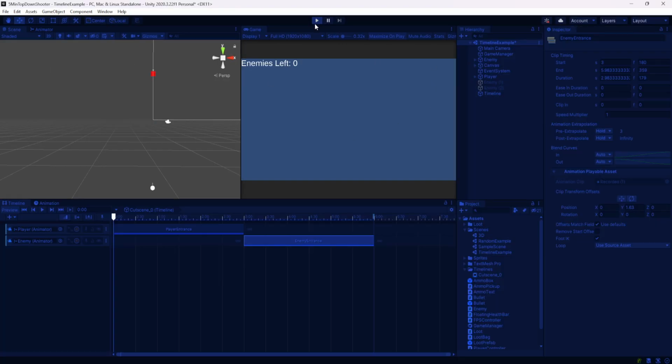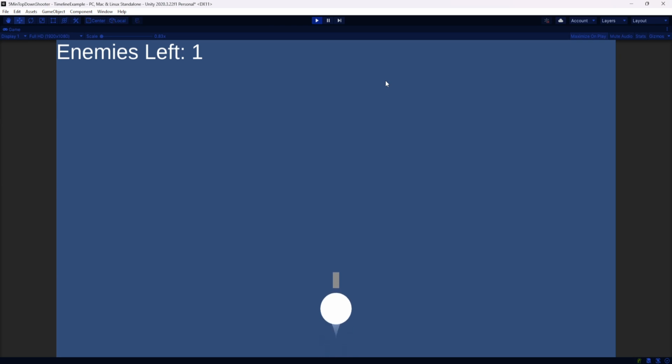So what we have right now is if we actually play the game, right, our player comes in first. I can't move around yet. Our enemy comes in second. And then we get full control of our player and our enemy starts chasing. I can go ahead and shoot.